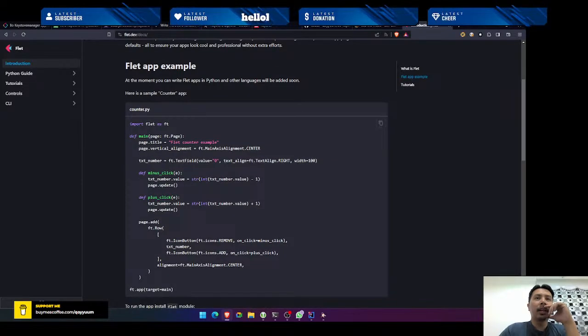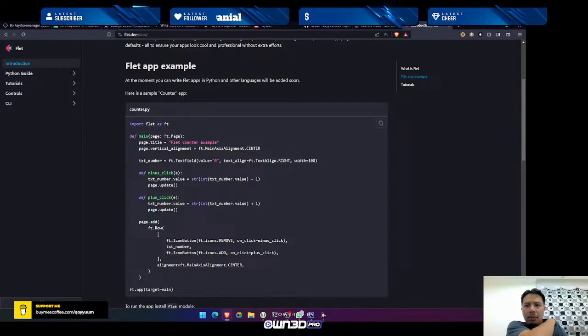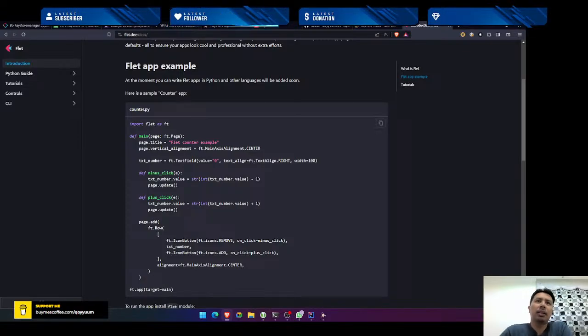Okay, so let's look at the counter example. The counter app has a title, vertical alignment, a number field, and a text field. There is a Flutter app running behind the scenes. You've got a minus and then a plus, but you named them as click instead of buttons.